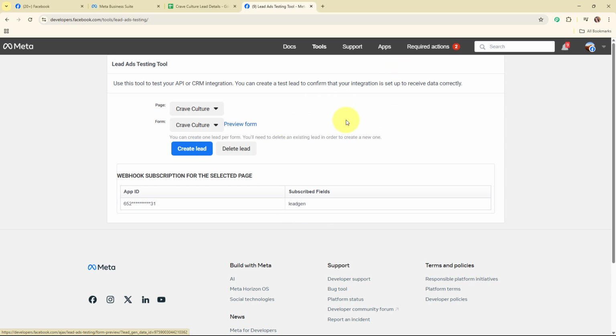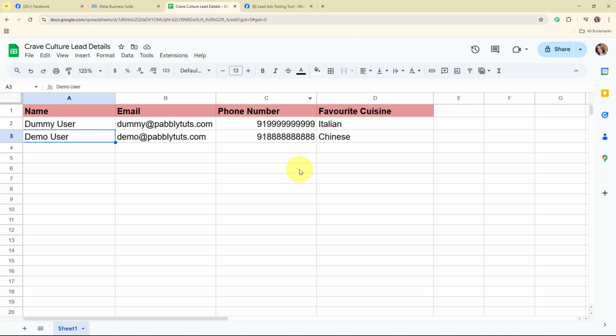Let's go and check our Google Sheets. Here you can see we have received a new response where we have received the name, email, phone number and the cuisine. With this we have successfully seen the working of this amazing automation.